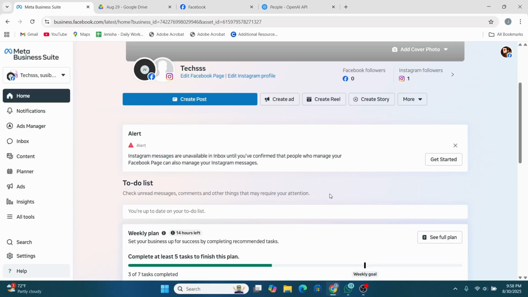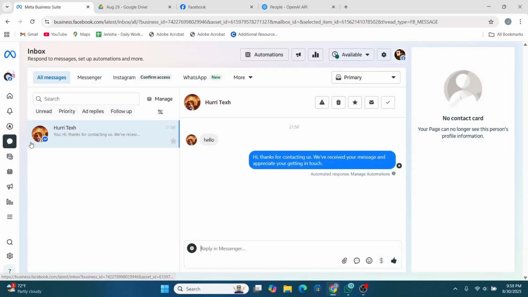So what you need to do is go to the inbox section. So on your left hand side, you will be finding a menu here. Look out for the inbox option, open it up, and you will be finding all of the inbox within your page. So right now I have this and it has automatically replied.